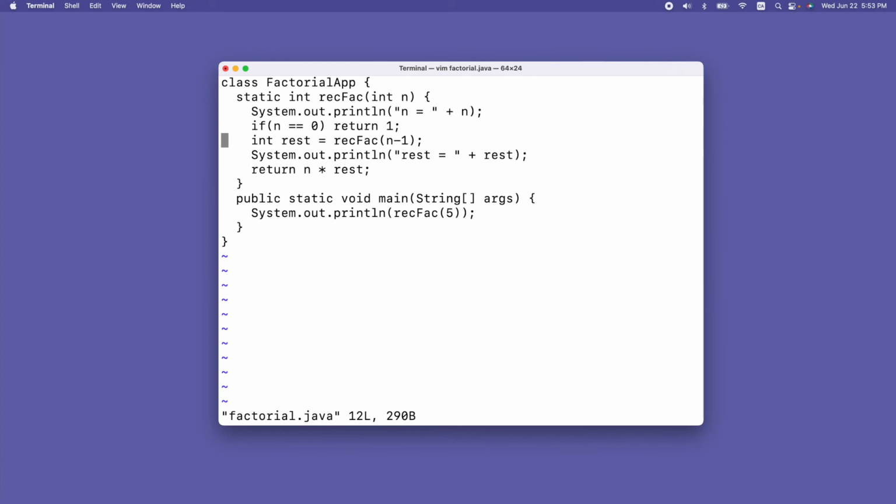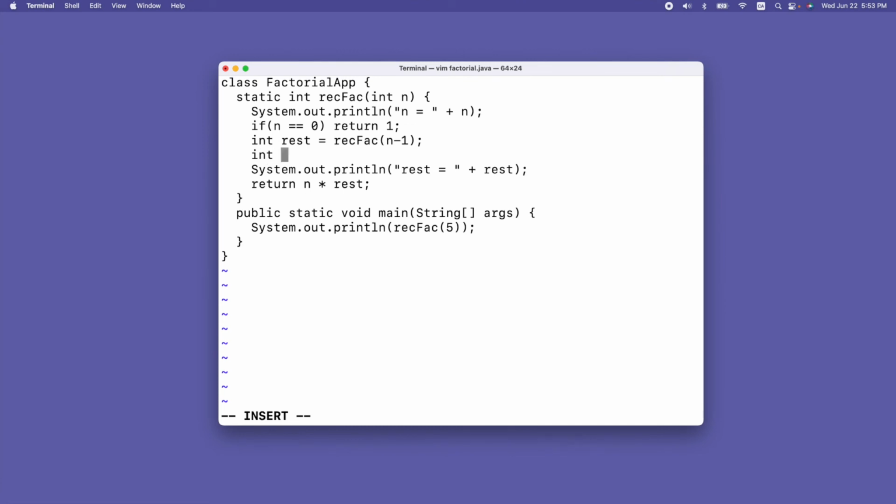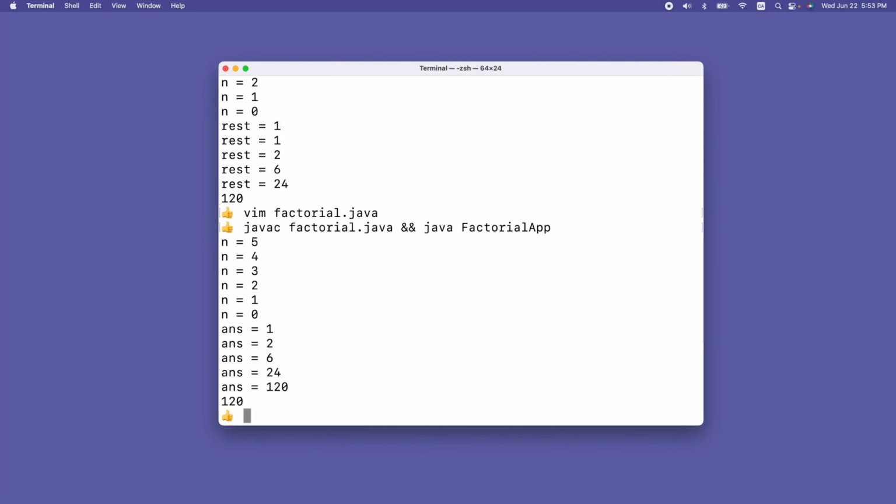Let's do this. Answer equals n times rest. So we can return answer here, and we can show the answer, like that. So this is the answer returned every time by the recursive function call. Let's see. Yeah, I think this is more interesting than that one.